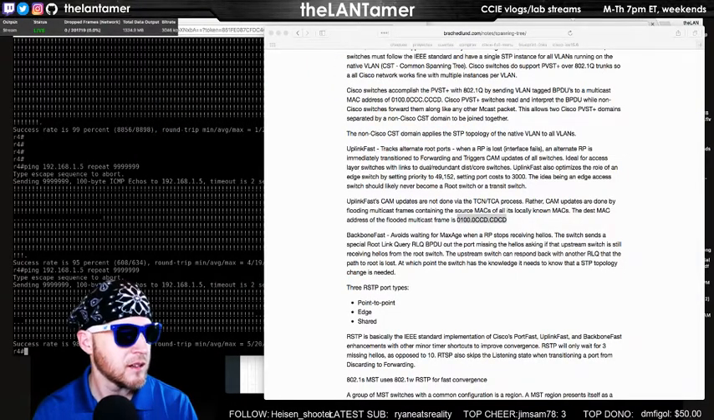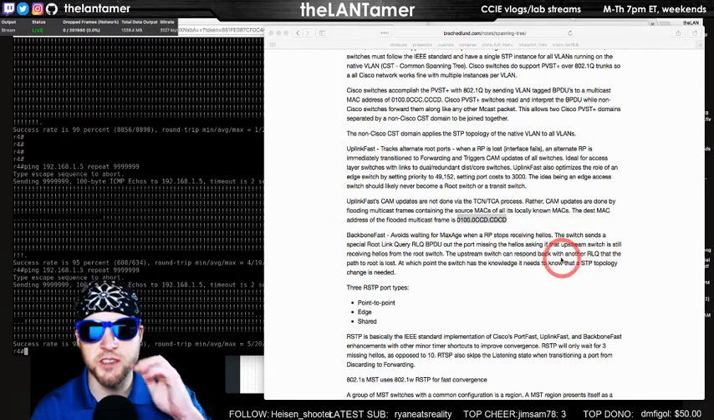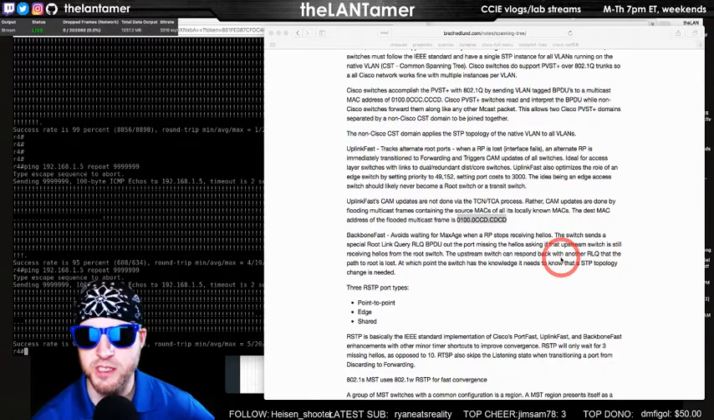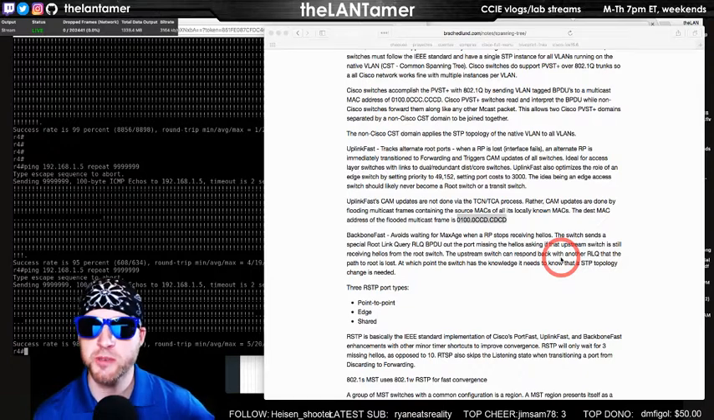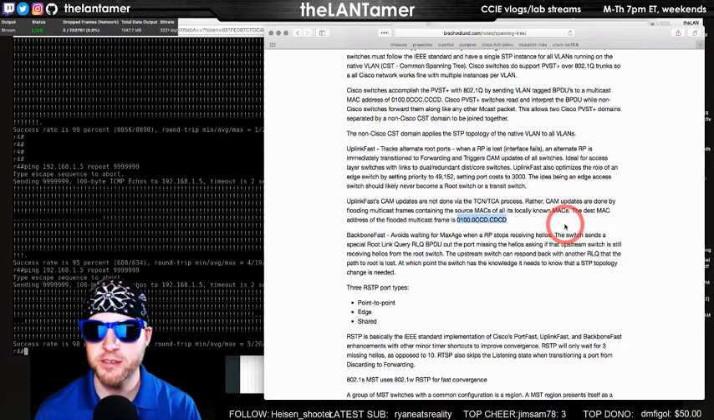UplinkFast CAM updates are not done via the TC and TCA process. That process works, but like I said, it's going to take 35 seconds. It's going to decrease the MAC address aging time from 300 to 35. We want it faster than that. Rather, CAM updates are done by flooding multicast frames containing the source MACs of all its locally known MACs. The destination MAC address of the flooded multicast frame is that. Okay.